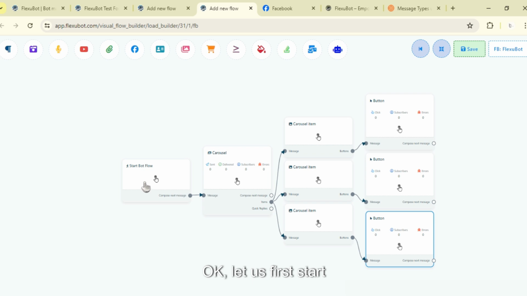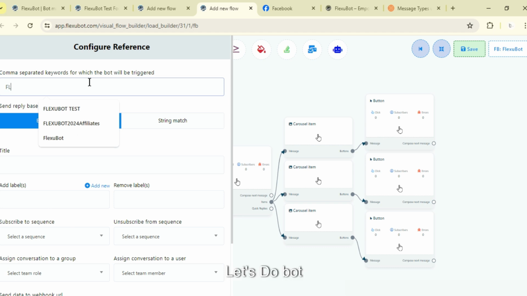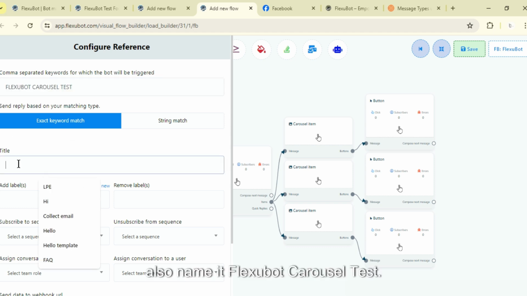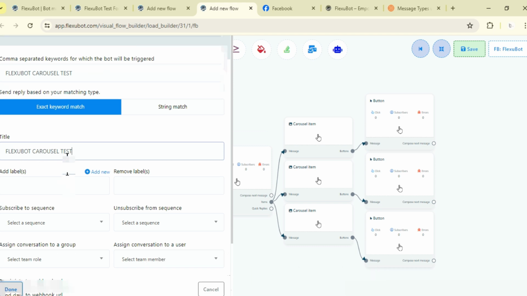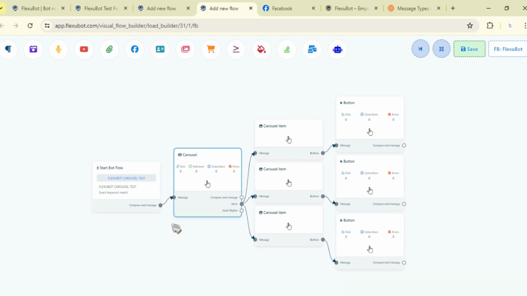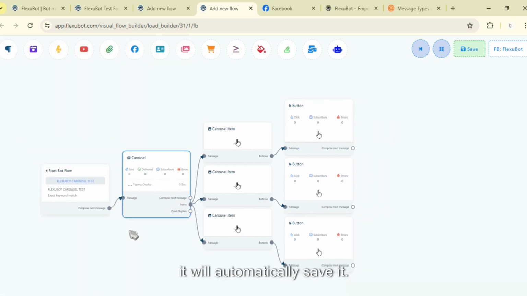Okay, let us first start by setting up the keyword. Let's set this up as FlexuBot carousel. Let's also name it FlexuBot carousel test. Heading on, click on the carousel to activate it, depending if you want the typing display to be enabled or disabled. In my case, I want it to be enabled, so click on done. It will automatically save it.